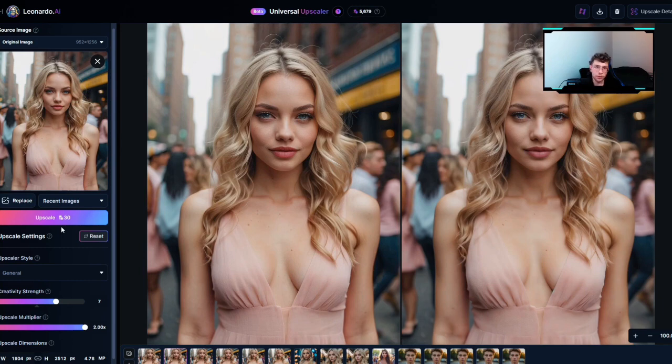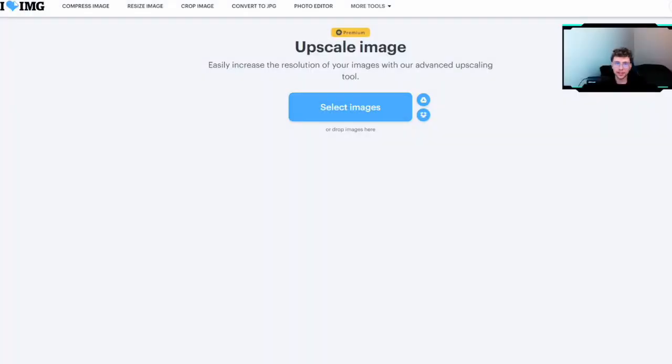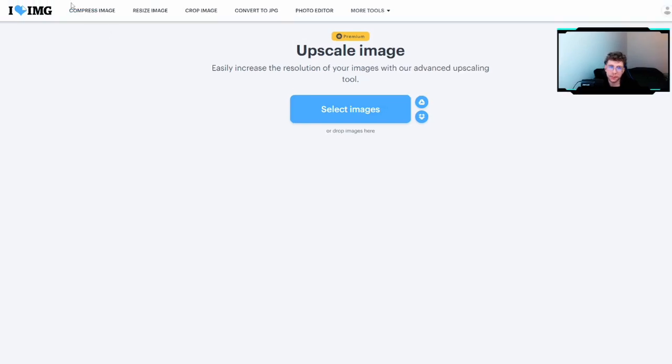However, also, if you don't want to spend money on the paid subscription, in the next lecture, I will show you a completely free tool to help you upscale your images. So in this lecture, we'll exactly cover the free upscaler that you can use to increase the size of your images. And actually I'm talking about iloveimage.com, the link will be in the resources of this video.